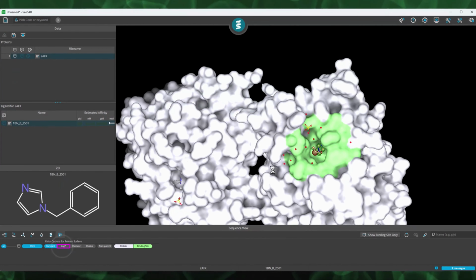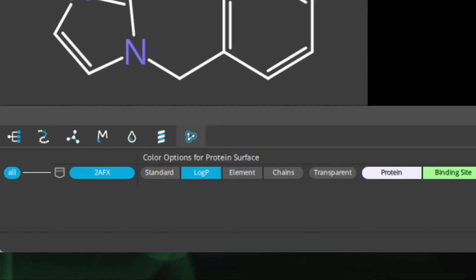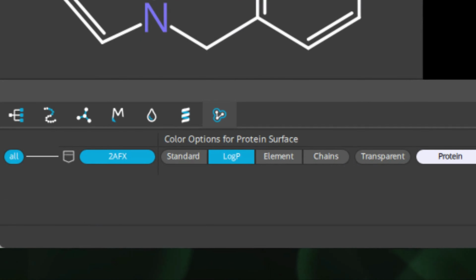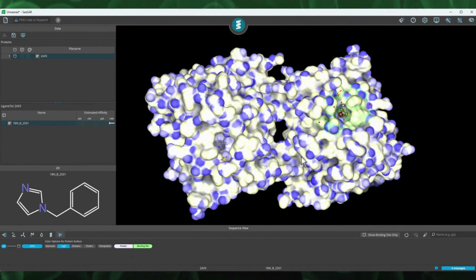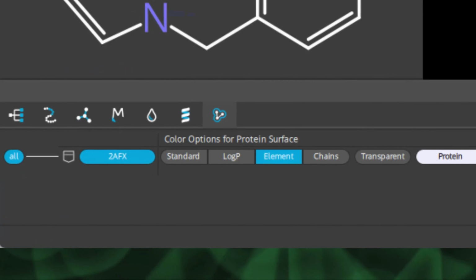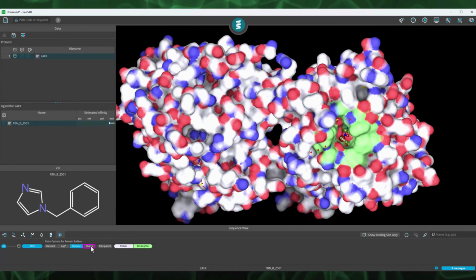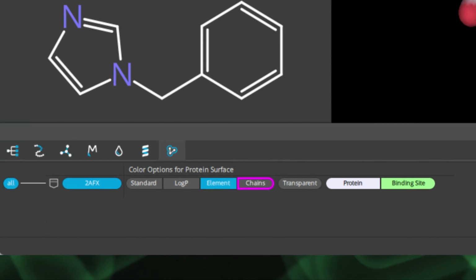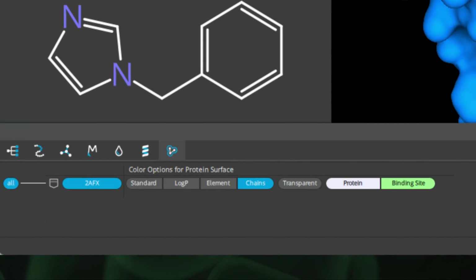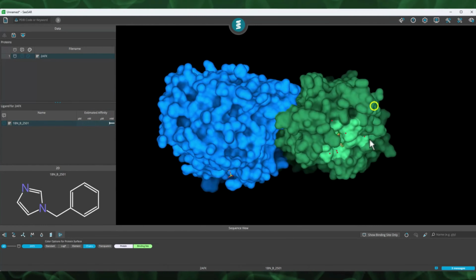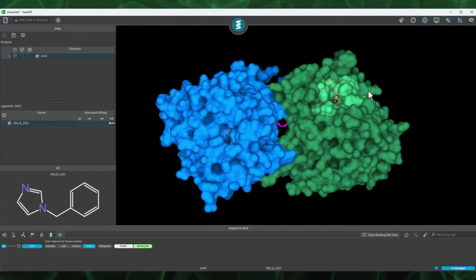3 additional methods of coloring the surface are provided out of the box, namely the log-P based coloring method, which helps distinguish between hydrophobic and hydrophilic surfaces, the element-based coloring method, which distinguishes carbon, oxygen and nitrogen atoms on the surface, and finally the chain-based coloring, which is an easy means to identify the different chains in a multi-chain protein.